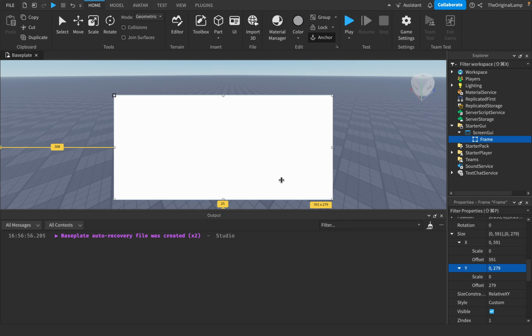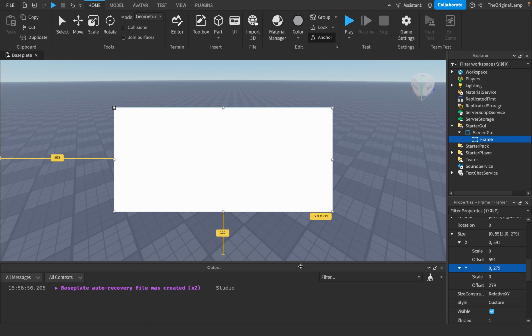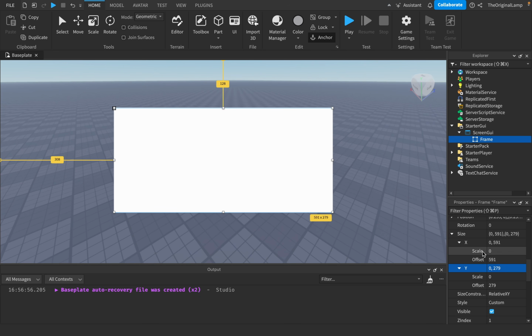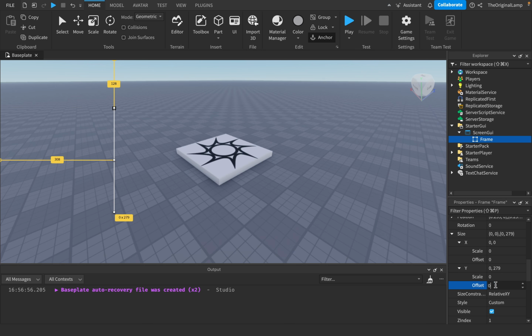So how do we make GUI move along with the screen? We do that by using scale. So what I'll do is remove the offset, right? We don't want to be using offset. We want to use scale. Scale can go from 0 to 1, and it basically says how much of the screen am I covering?